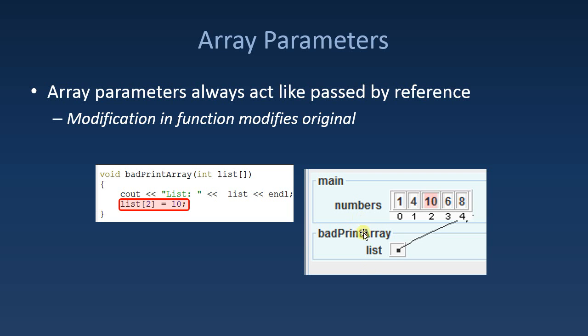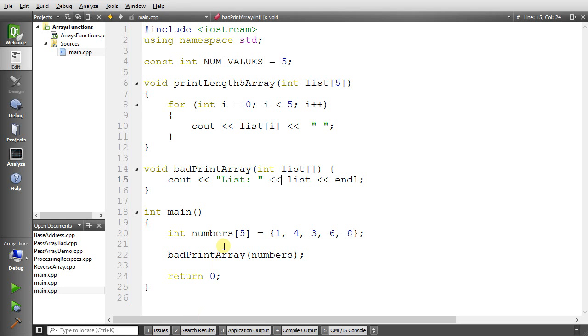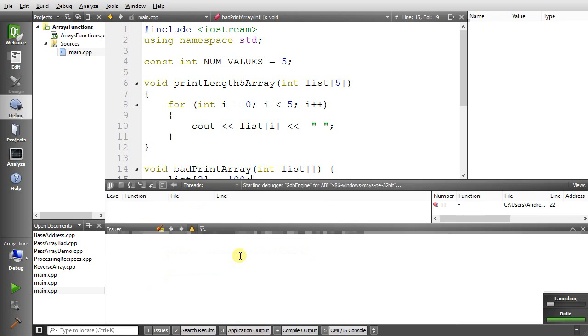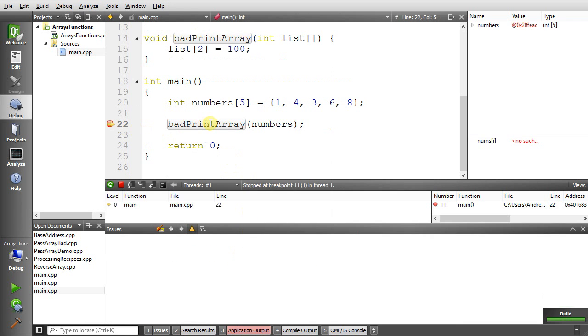And we can see this happen. So let's go ahead and, instead of printing out the list, let's change element 2 to be 100. And I'm going to put a breakpoint in right when we hit the function and start it up. So we're about to go into the function. I can see that numbers has this memory address. And there are the values. And now to go into the function, I need to press F11 or step into the function.